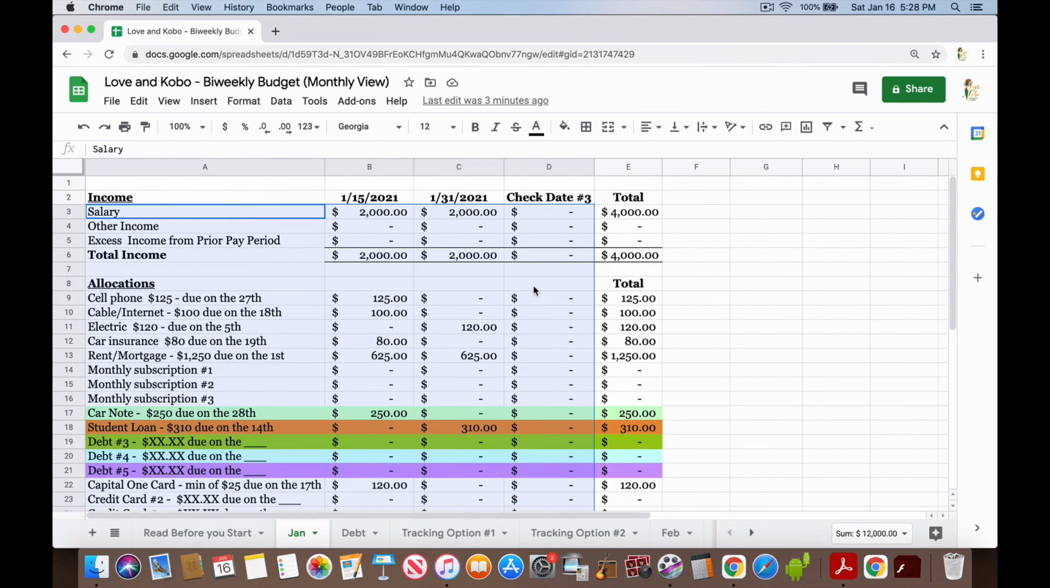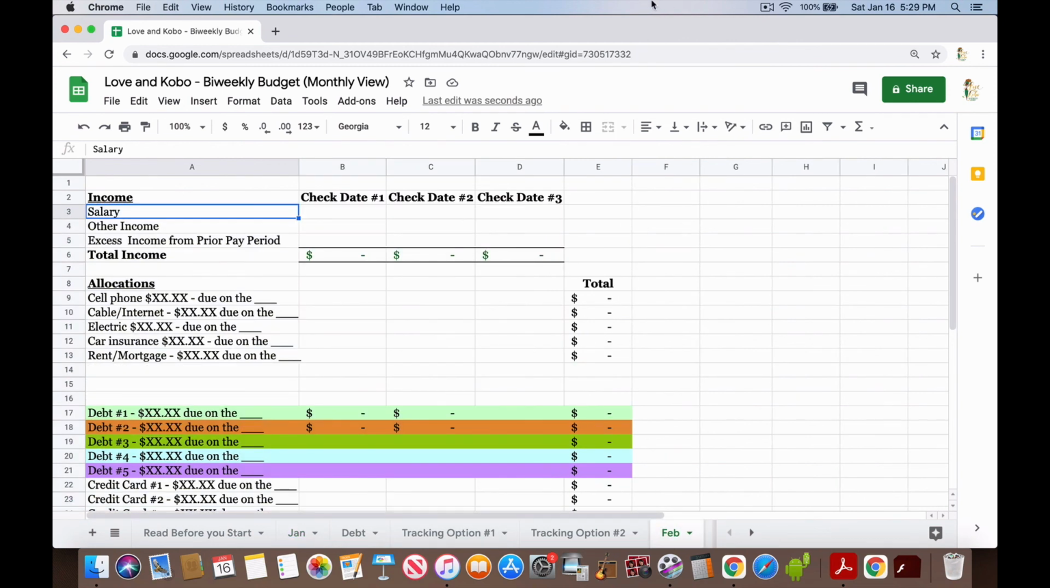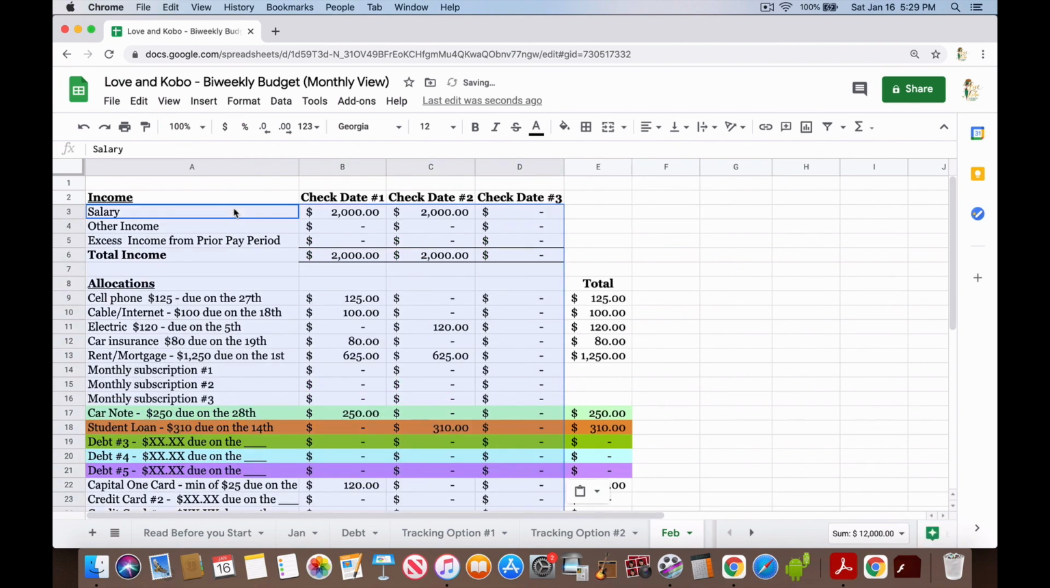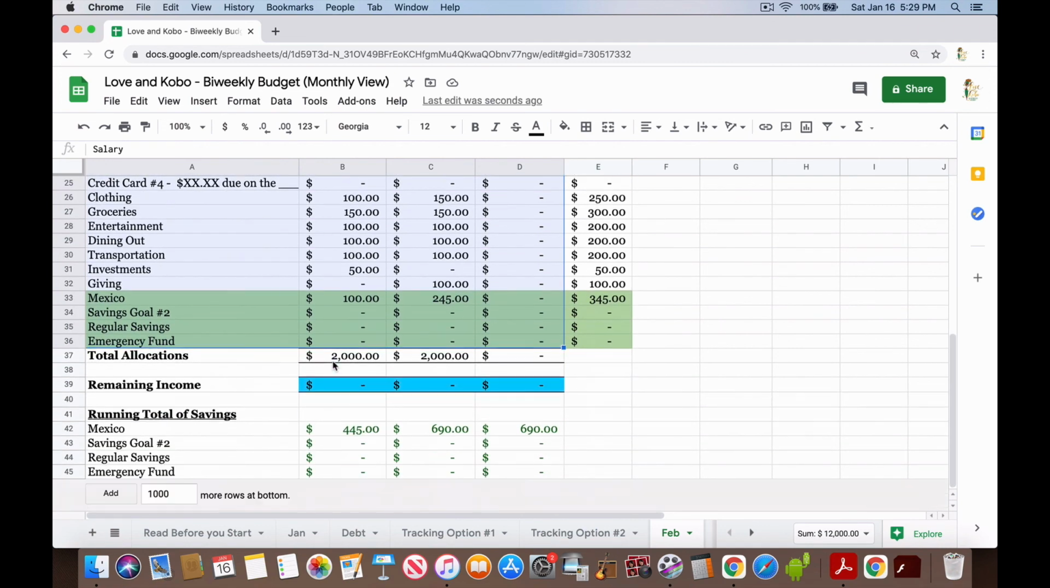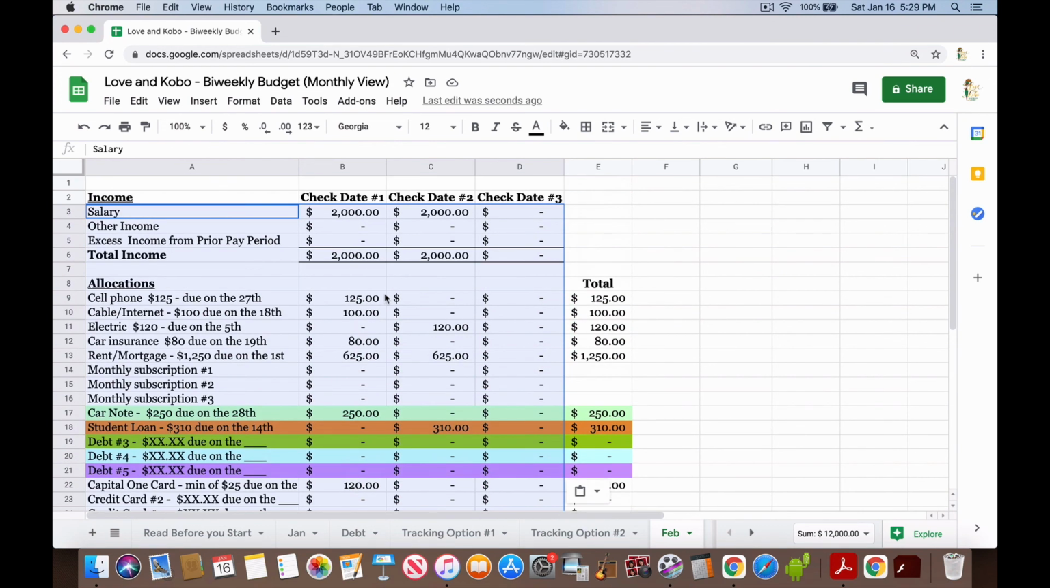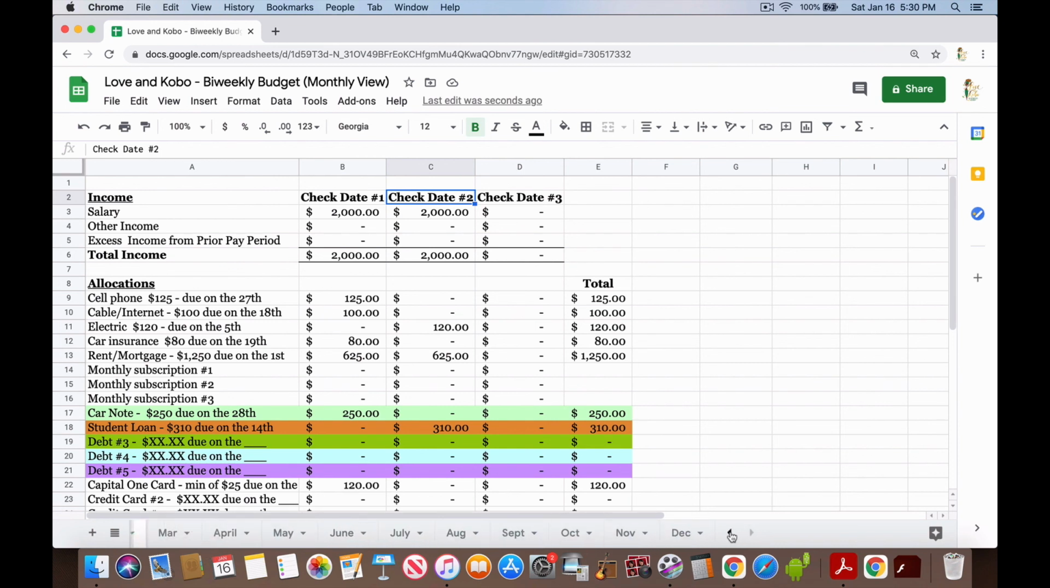So you can right or left click and do copy, or press Control C to copy, and then we can go to February. And on the February tab, you're going to click in the salary box, and then you're going to paste or Control V to paste everything over. So you can do this, and then you'll see it matches everything on the January tab. All you're going to do in future is update the amount for your check dates and if there are any changes in your income. So you can go and do that for the remaining tabs, March, April, May, and so on and so forth.